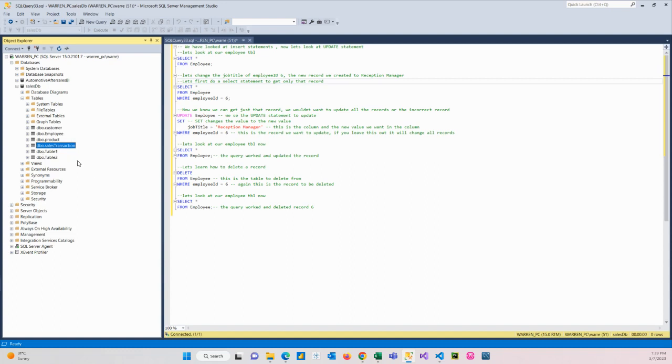deleting data. Now again, in a production environment, you might not have access to delete or update because that might be limited. You don't want people being able to go in and change records, but it's always good to understand how to do it. So we're going to touch on two very quick examples on how to update and how to delete records. So let's have a look at our employee table.